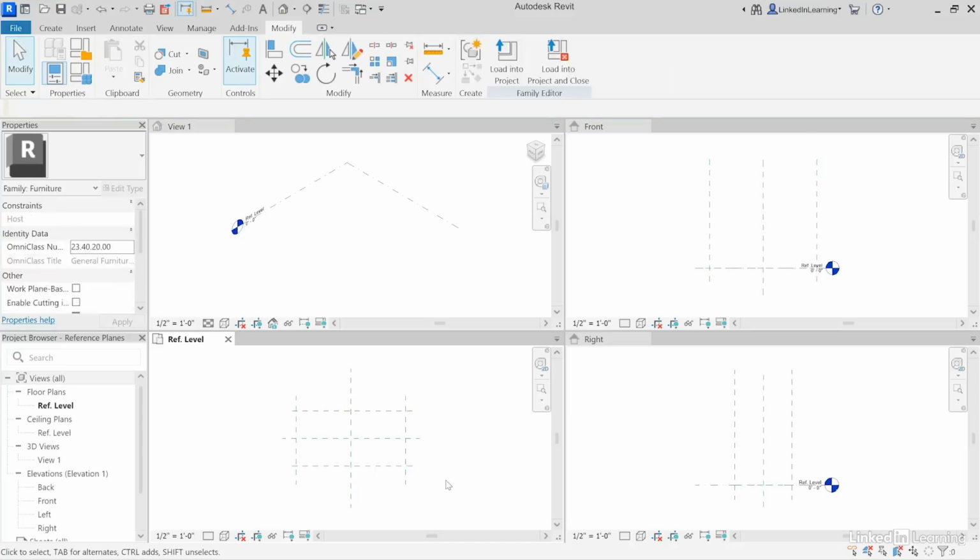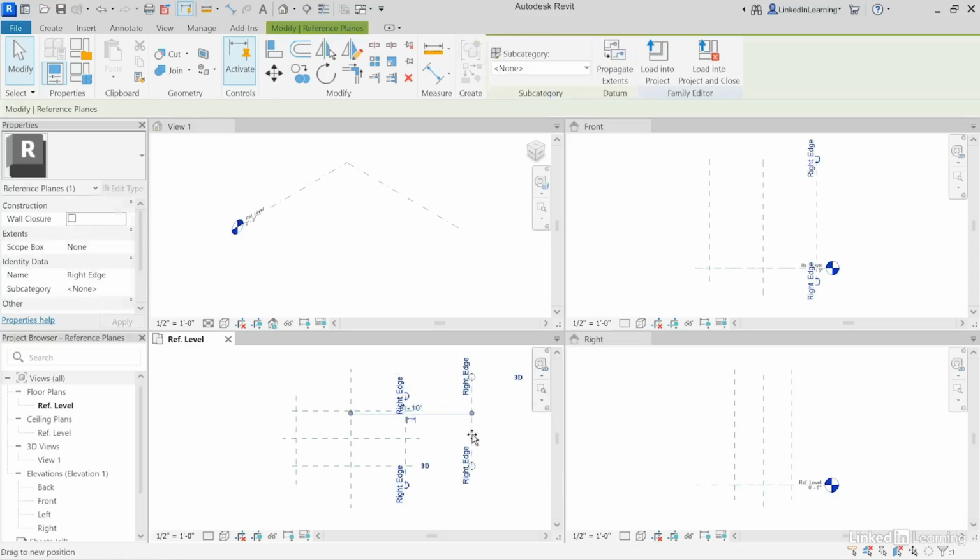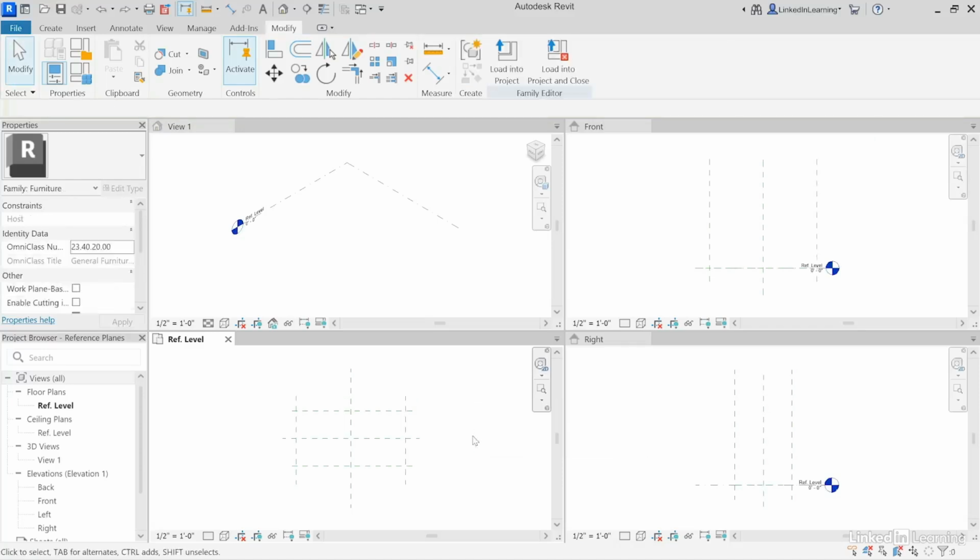So those are the reference planes that will ultimately define the overall size and shape of our pool table. But at the moment, those reference planes are just randomly placed and could easily be moved anywhere that you like. Now I'm going to undo that. Okay, so what I want to do now is start pinning down their behavior a little bit and making it a little bit more predictable.